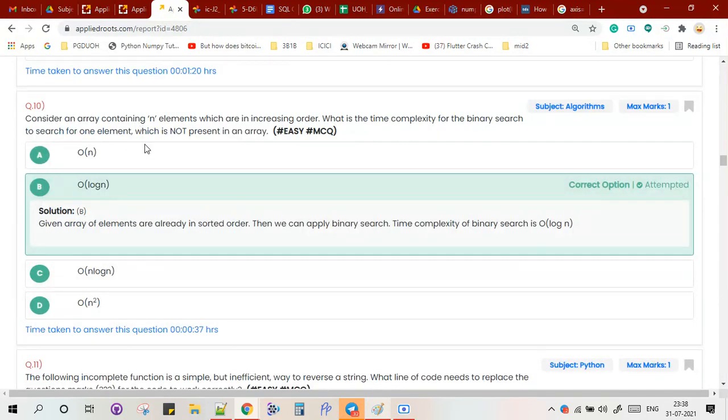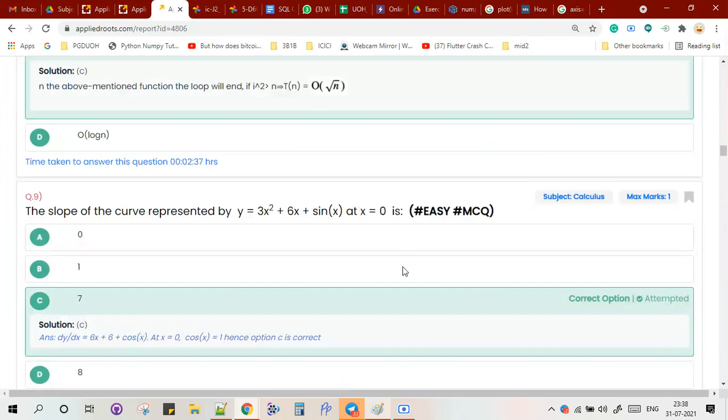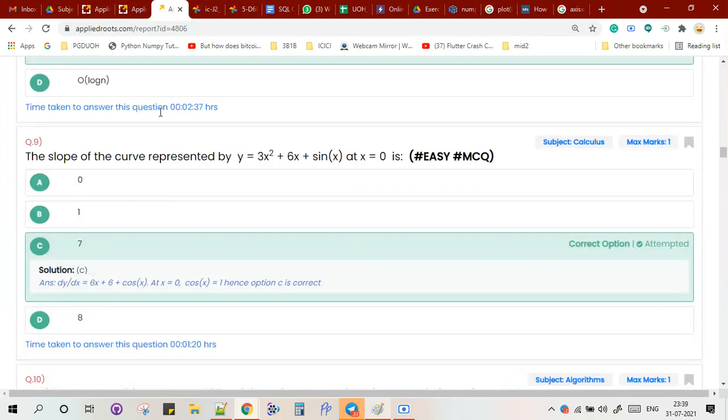What's time for binary search? Okay, binary search. Login. Slope. Okay, I guess we are done.